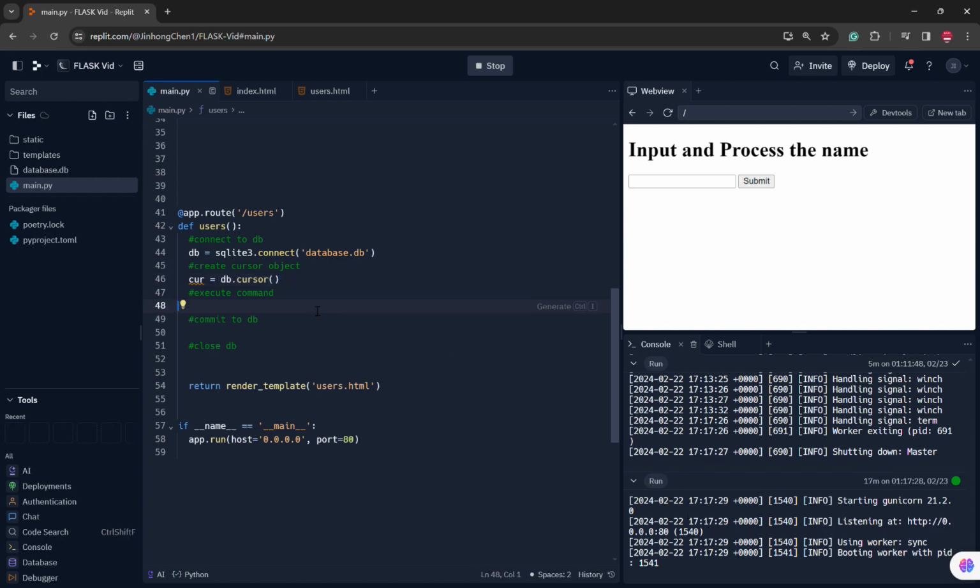Now what command do we need to execute? What we have to do is select the data from users. Let me just use auto complete right here. What this line does is select all from users. Asterisk in SQL represents all.